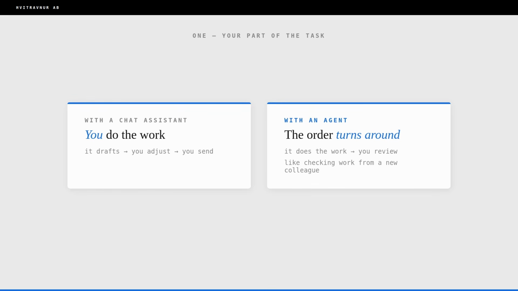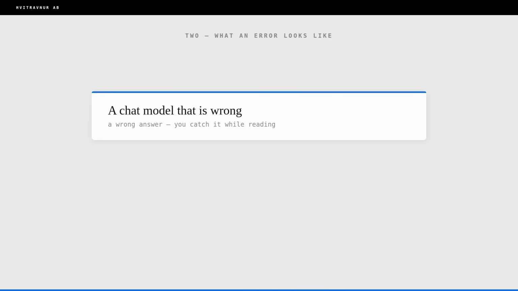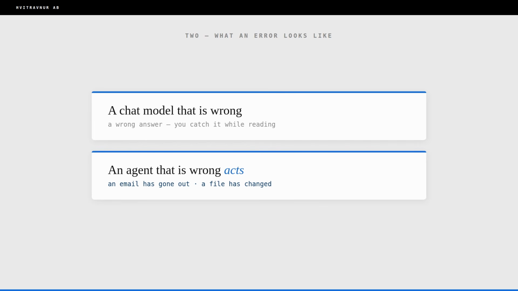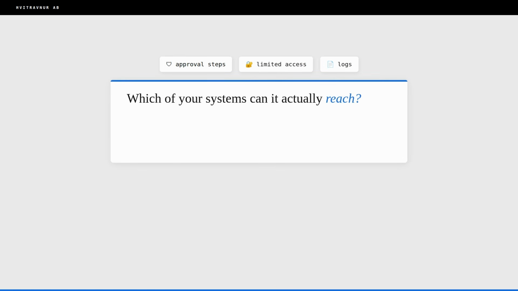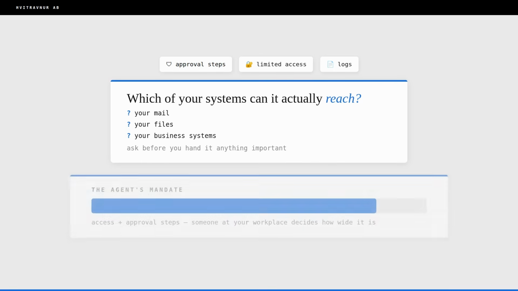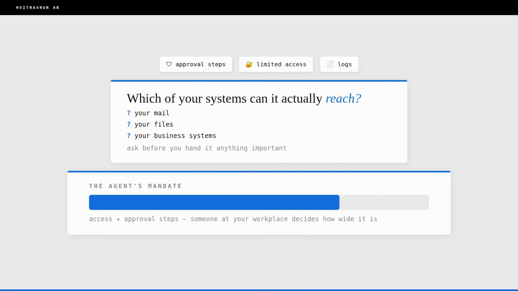The second is what an error looks like. A chat model that is wrong gives you a wrong answer, and you catch it while reading. An agent that is wrong performs a wrong action. An email has gone out, a file has changed. That is why agents in a workplace come with approval steps, limited access, and logs. And why it is reasonable to ask which of your systems a new tool can actually reach before you hand it anything important. In the language from the start of the video, the access and the approval steps are the agent's mandate, and someone at your workplace decides how wide it is.